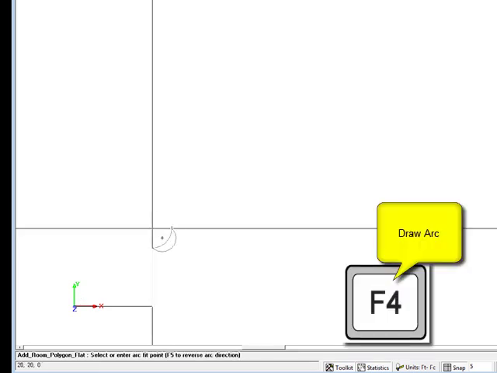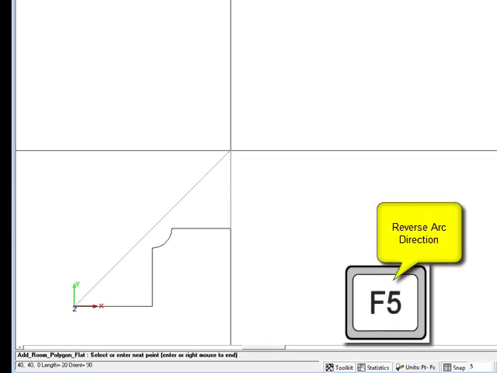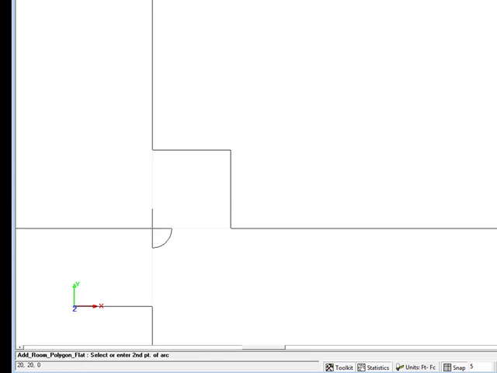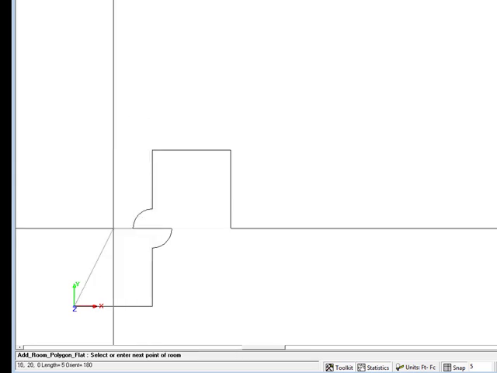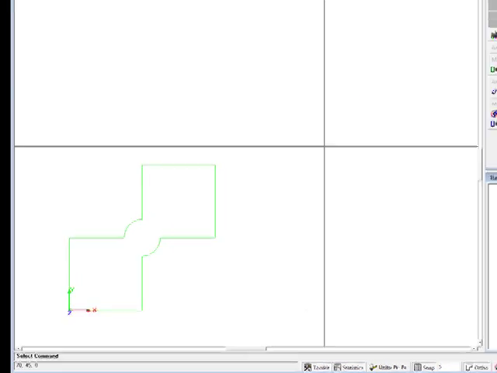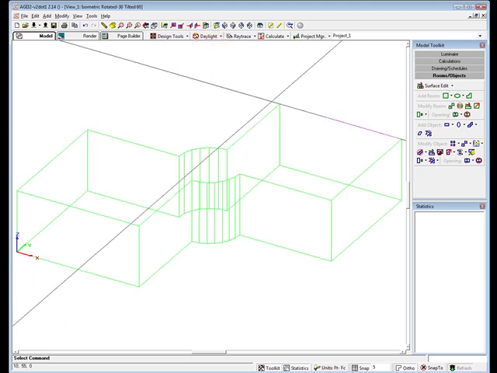Arcs can be placed in polygon shapes using the F4 key. Arcs can also reverse direction using the F5 key. After tracing the outline of the space, you can close the polygon from last point to first by clicking the right mouse button. Once our space is complete, we can see what we have done by selecting an isometric view.